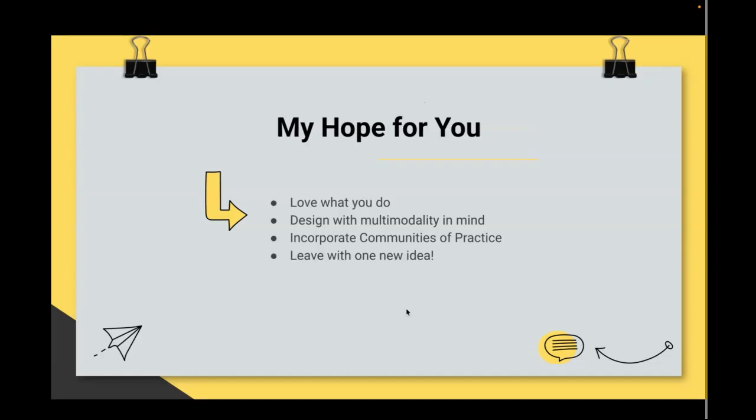For you, my hope for you is that I really do truly hope you love the courses that you're teaching. If not, hopefully I can give you some ideas for that. I hope you also design with multimodality in mind, because today's students, whether they are in-person students or they are online, they expect multimodal content. That's just this generation in general that we service at Triton. I also hope that you do give some thought and incorporate some communities of practice. And obviously, I hope that I give you at least one new idea that you can walk away with and implement tonight.